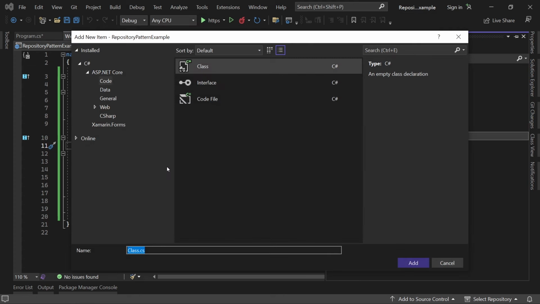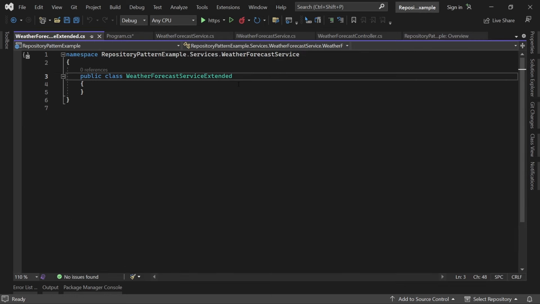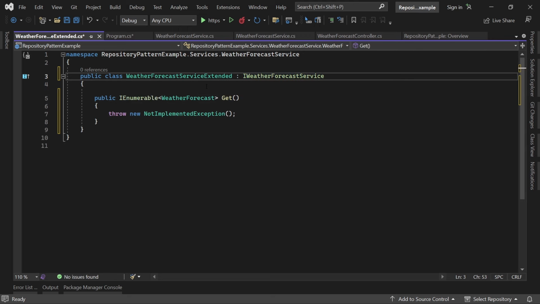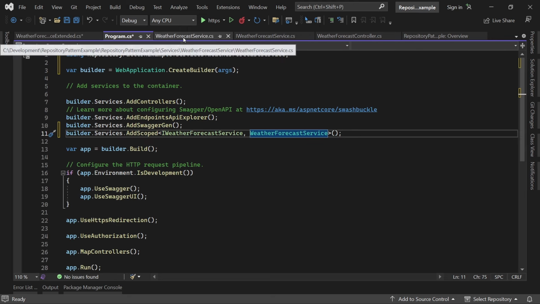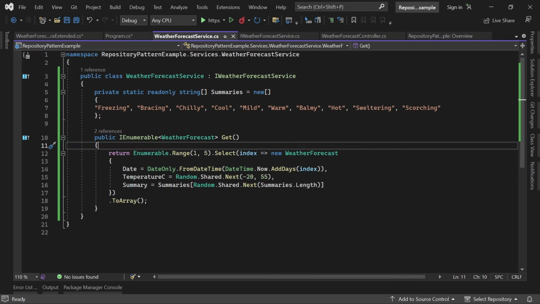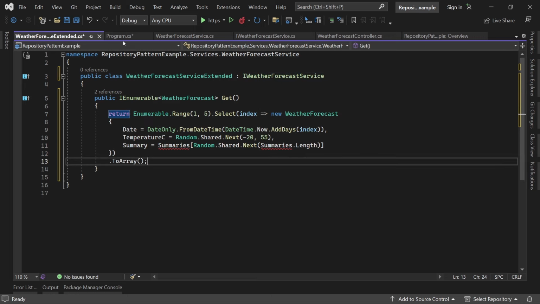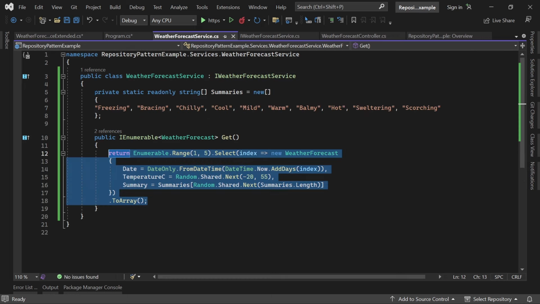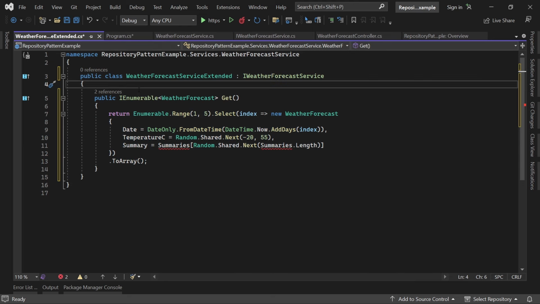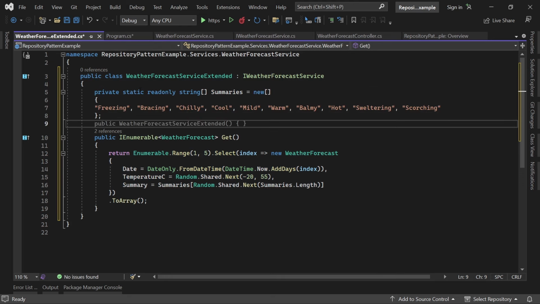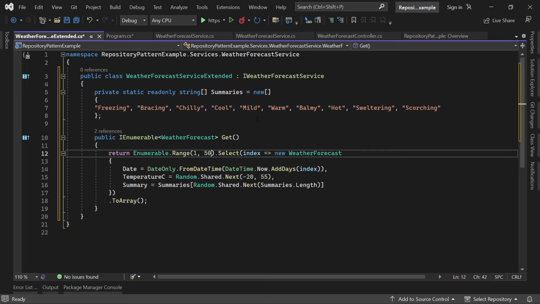Add a new class, WeatherForecastService, let's say extended or version 2, whatever it is. Again, it uses the weather forecast service interface. We implement the interface, and now let's just say we grab the exact same code, but we need the summaries. Maybe not the best example here, maybe you could move that to another class, but stay with me here, I think you get the idea. Here, we just generate 5 examples. Now, what about 50? Not examples, results.